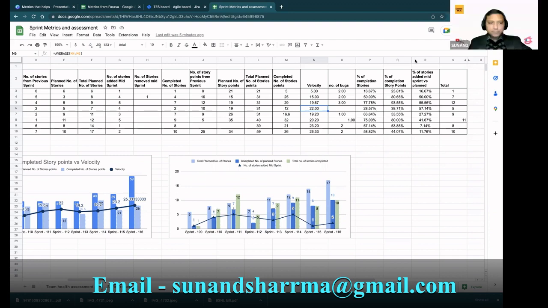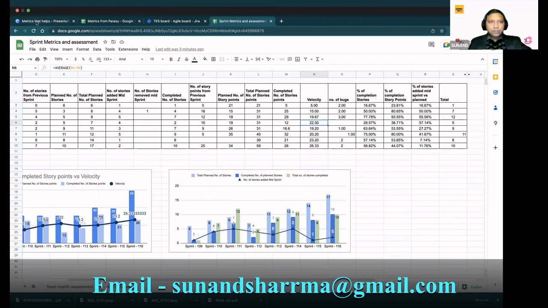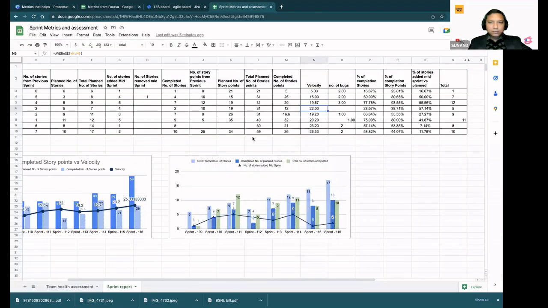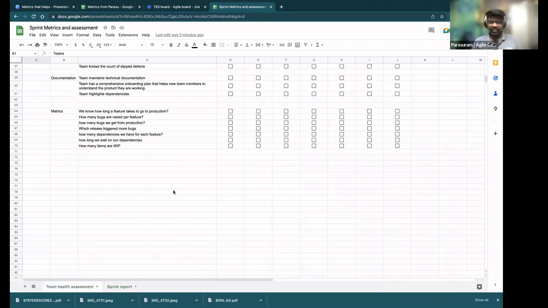Excellent. With that note, Ashu, do not close this. Yes, I have a small query. Can you go back to that? I can see one more tab, team health assessment. Can you also tell us about this? Okay. Good. That is a bonus thing. Yeah, that's a bonus thing. Thank you.